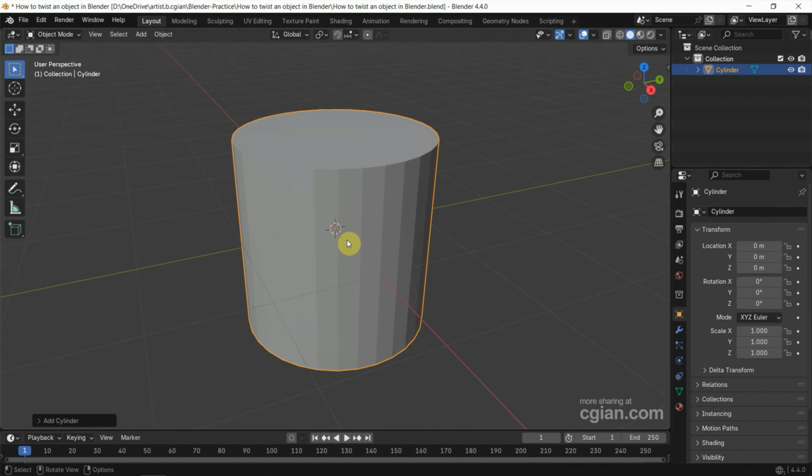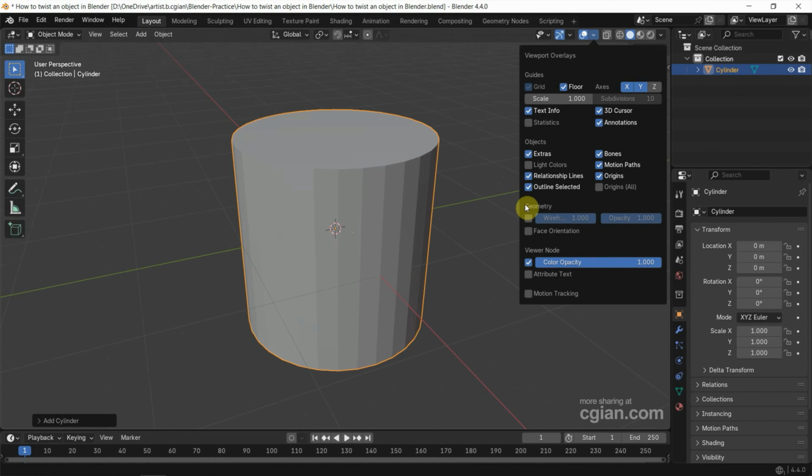Close the view, and I want to show it clearly, so I show the wireframe. So go to the viewport overlays and check the box wireframe to show the wireframe.